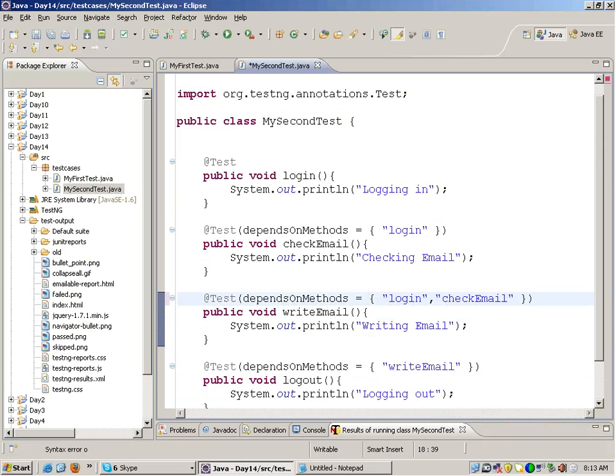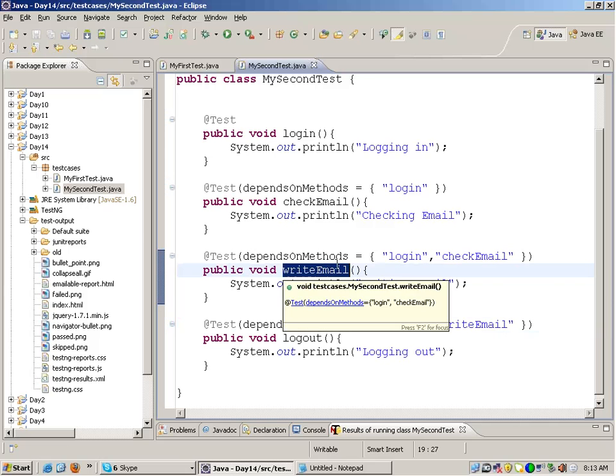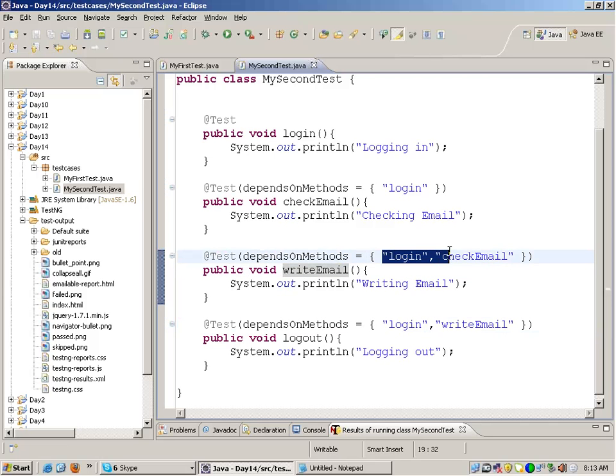Along with that, the logout function is also dependent on the login function. Until or unless you are logged in successfully, you cannot log out, right? So if you want to make a test dependent on multiple other test cases, you can use annotations like these, or the attribute depends on methods. You can use that. Fine.